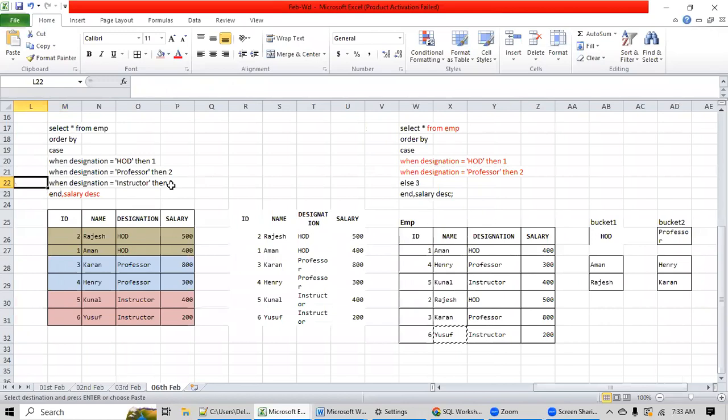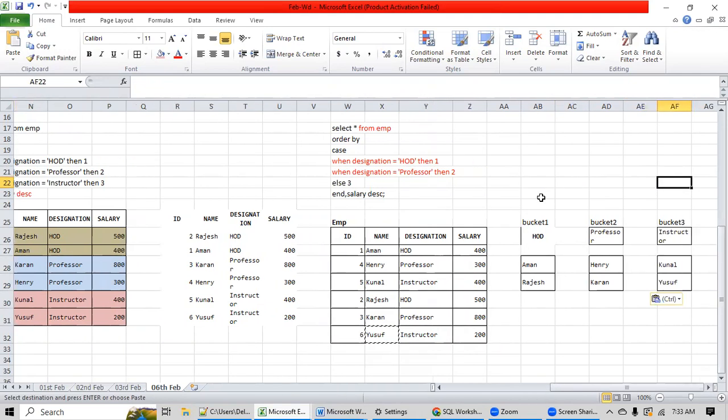Yes, sir. Rest of them will go in bucket 3, which are not in bucket 1 and 2. Correct. So here I have mentioned explicitly to the engine that please keep instructor in bucket 3. But here I have used the else condition. I will tell you what is the difference between these two, don't worry. So else part means by default the engine will understand that the left out records are instructors only. The engine will keep the instructors in bucket 3. So far it is clear.